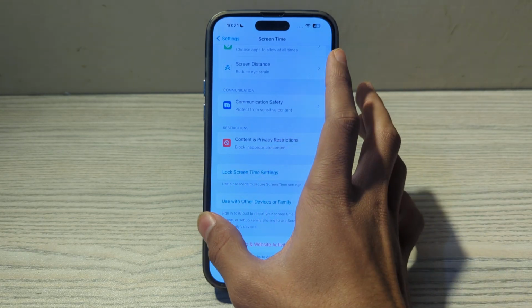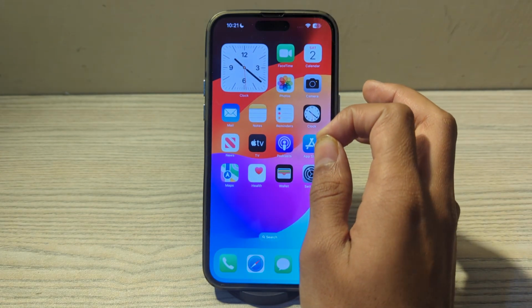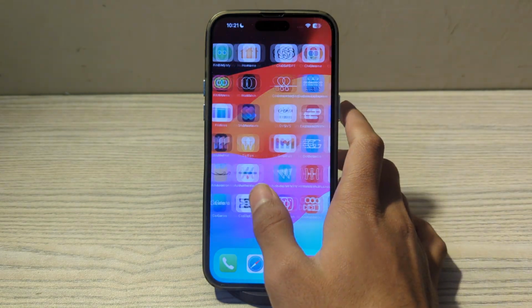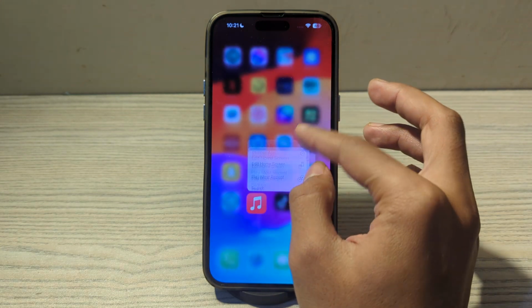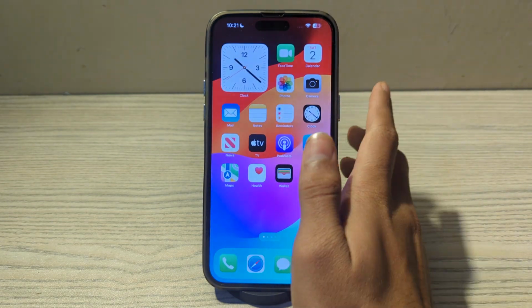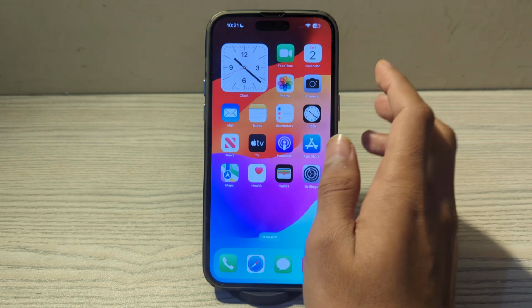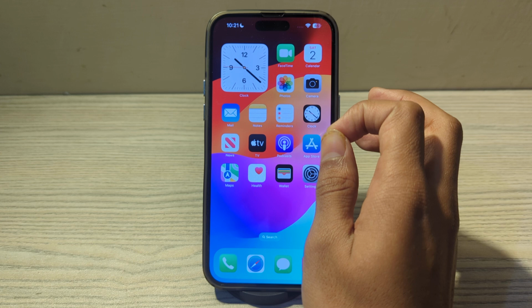After trying all of these steps, if you're still facing the issue, then I will suggest you to reinstall your Apple Music app. To do this, you have to simply go to the Apple Music app on your iPhone, tap and hold on it, tap on Remove App and delete the app from your iPhone and then reinstall it from the App Store. So guys, these were some simple steps on how to fix Apple Music app not working or keep crashing on iPhone.